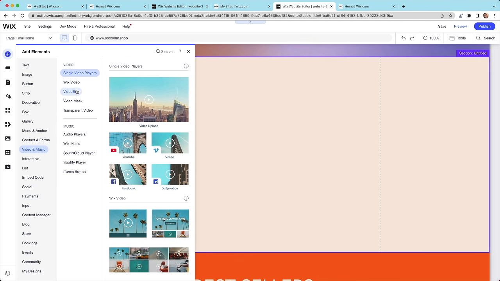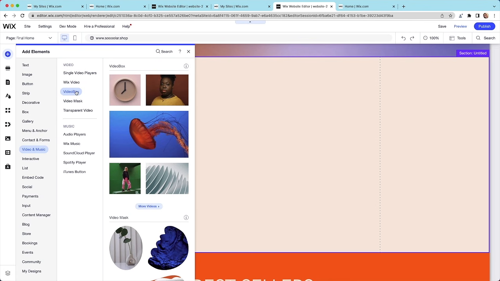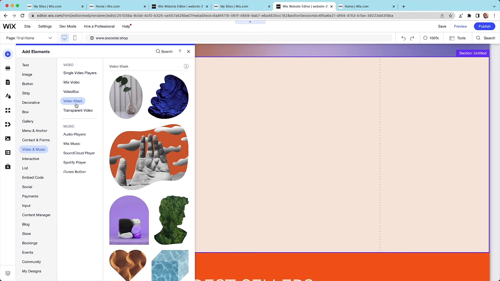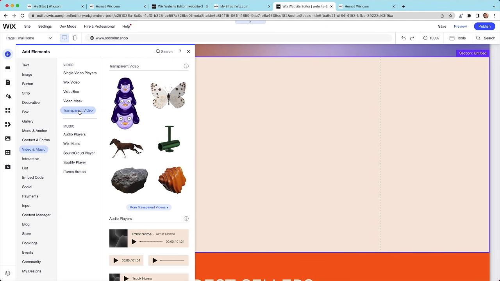Scrolling down here, we have video boxes. These are great design tools to liven up your site and add a bit of movement to your sections, along with video masks, which cut videos into shapes for a really unique visual effect. And we have transparent videos that feature an invisible background, creating an animated look that jumps right off the screen. Let's start by adding a transparent video.